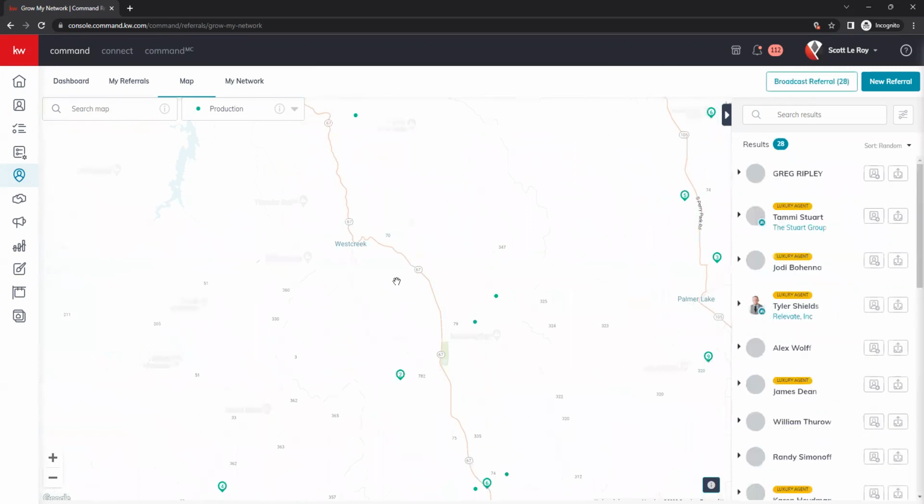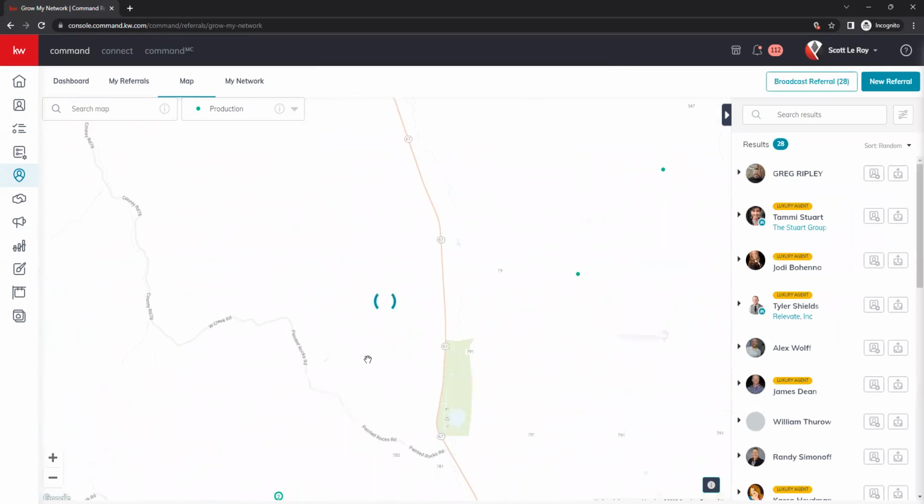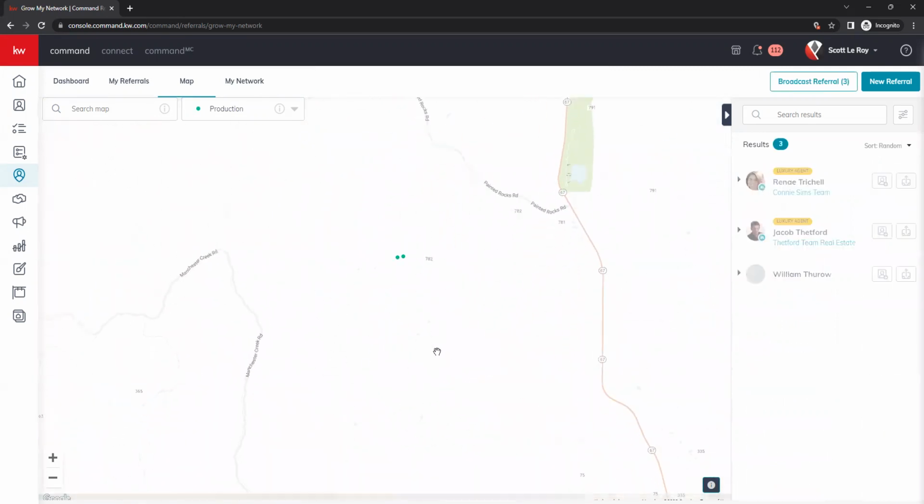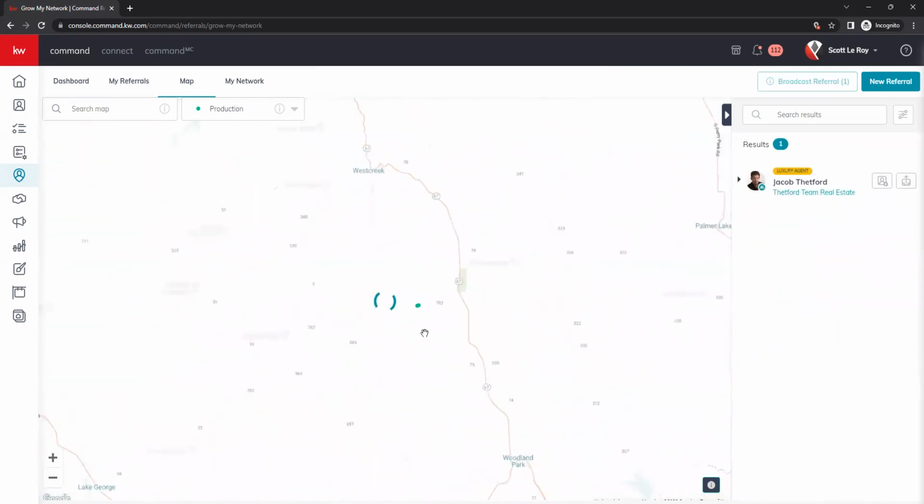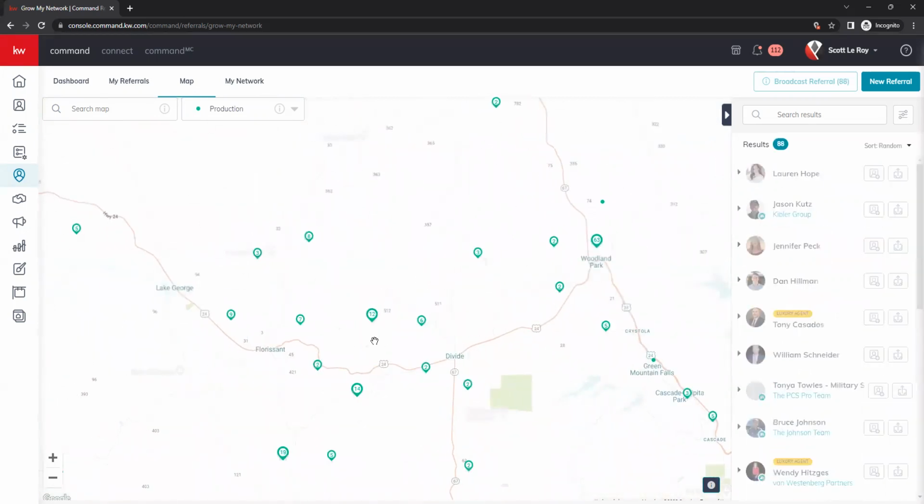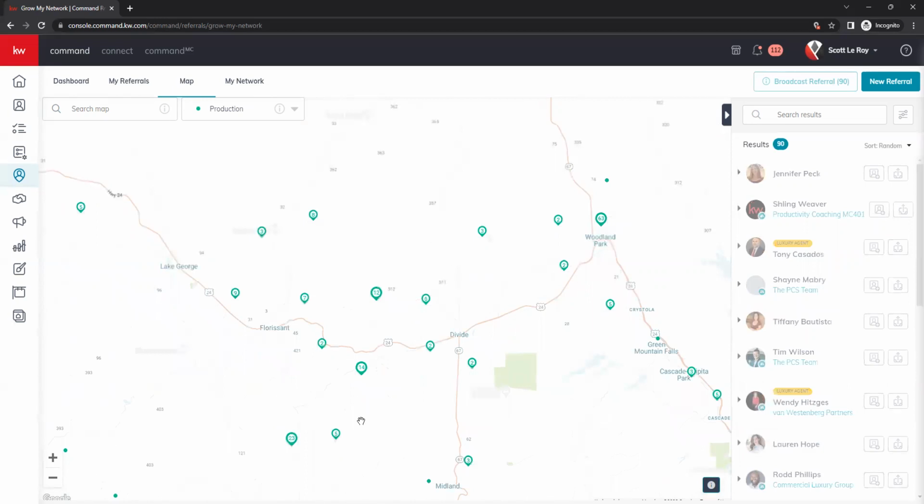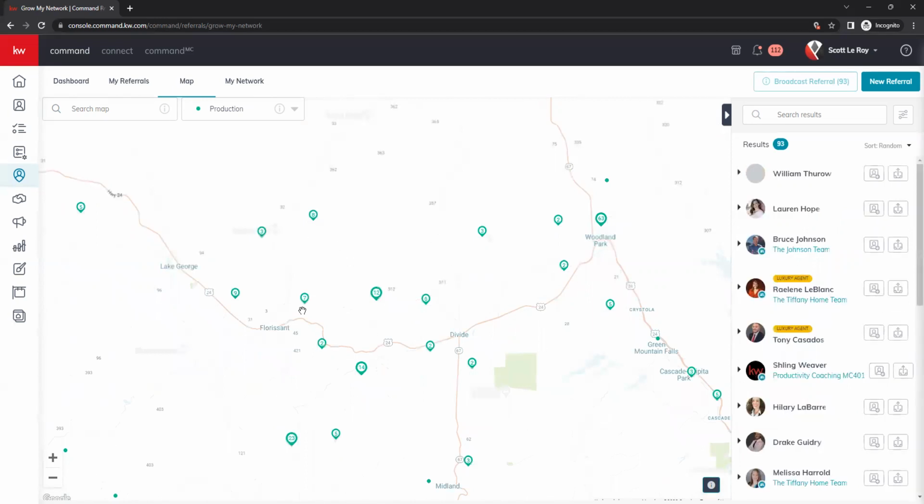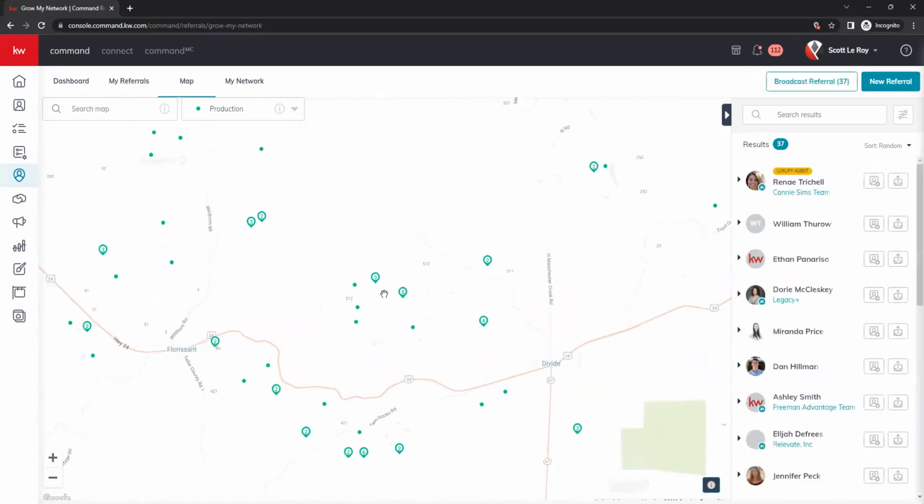So once we zoom in close enough, you'll see these spots start to pop up. This one's not a very busy area. Here we go, we'll move down here. There's more. So each of these spots reflects a property that has been closed by a KW agent. All of these represent a closed unit that was closed by KW.